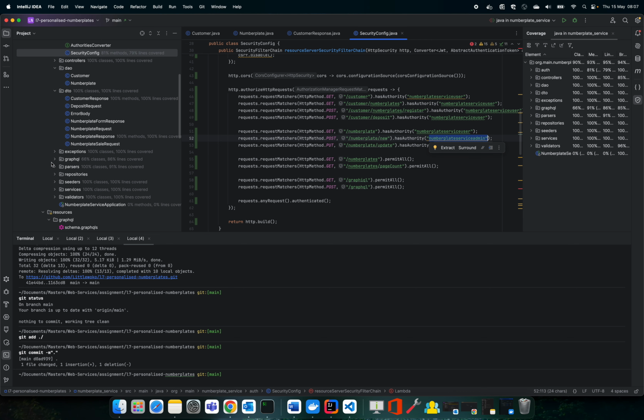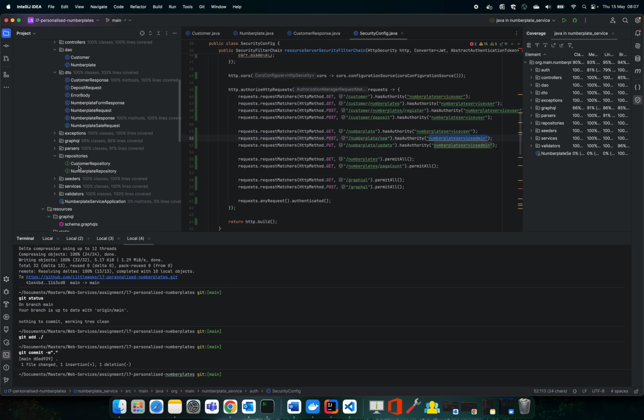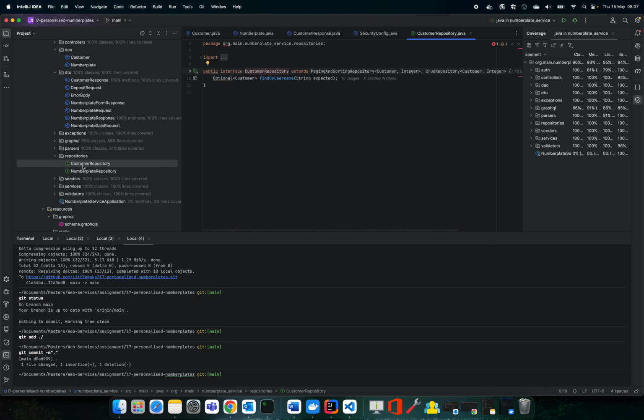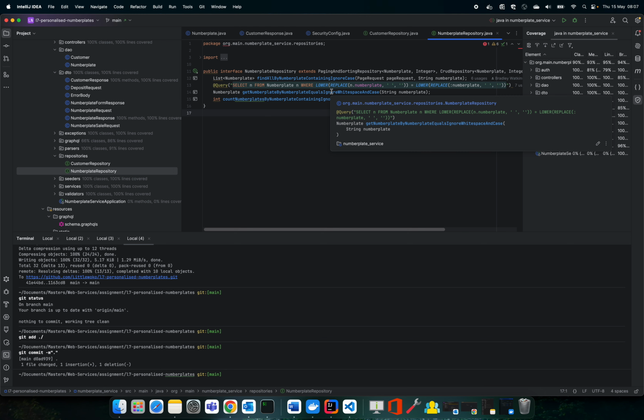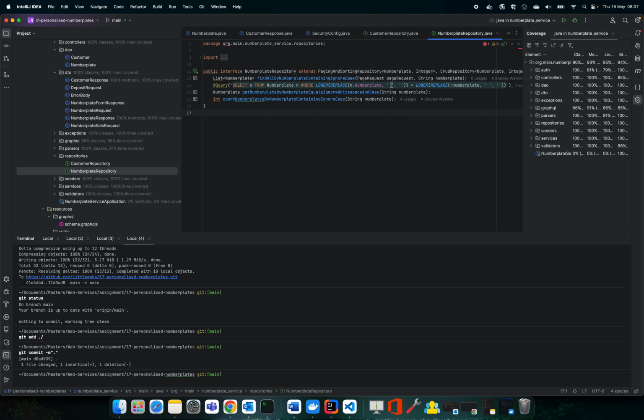If we go from the bottom up on these, we've got customer repository, pretty simple. Number plate repository has a custom query, not for the search functionality that you saw, but for the uniqueness constraint. So it doesn't care about white space, basically. A number plate that has the same characters but an extra white space is the same as a number plate that doesn't have white space.